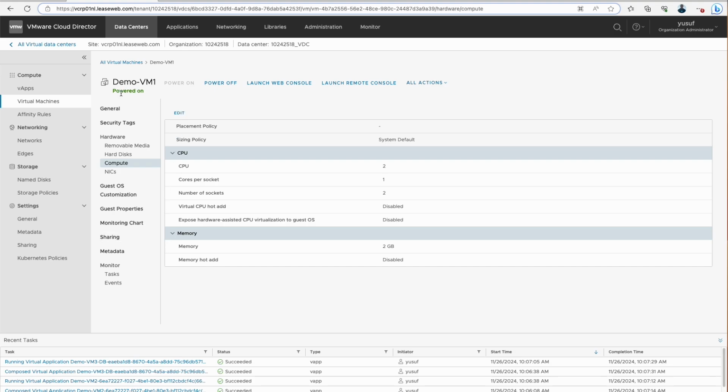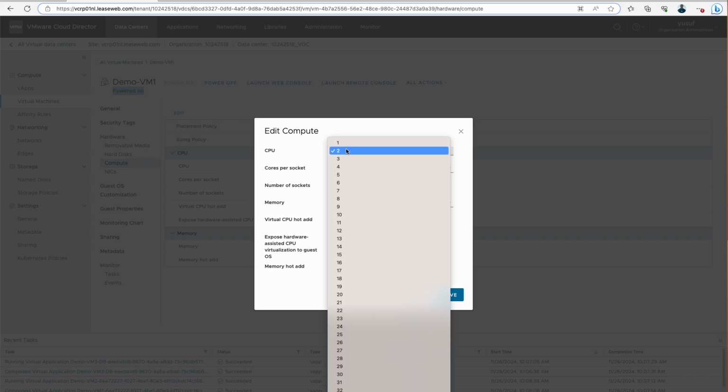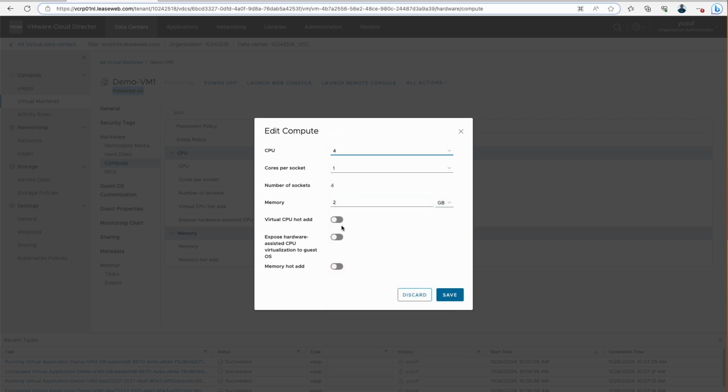So what you would notice is the VM is currently powered on. So if I do try to edit the VM resources, say for example I'm trying to increase the resource from this to this, and then I'm trying to increase the memory also from 2 to 4.